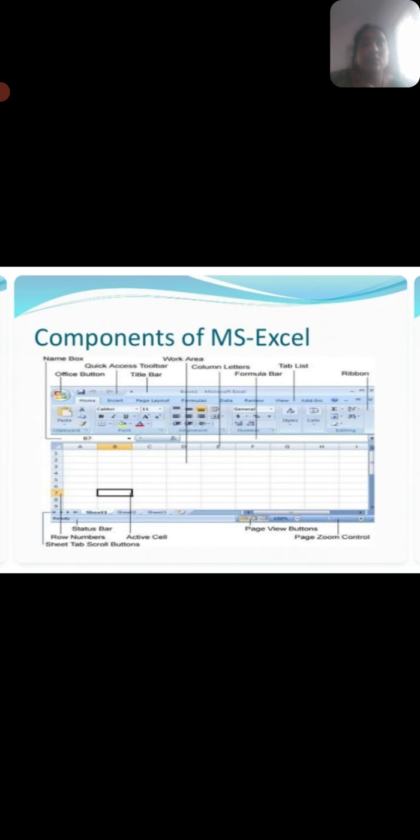Under the packages we have Microsoft Excel. This is a screen of MS Excel. These are the components available in MS Excel: name bar, office button, quick access toolbar, title bar, work area, column letters and formula bar, tab list, ribbon and page view buttons, page zoom control, status bar, row numbers and sheet tabs, scroll buttons, and active cell.